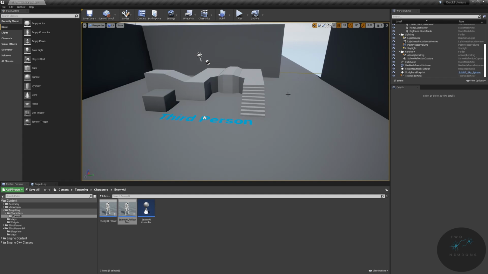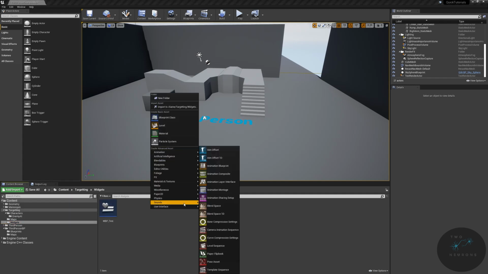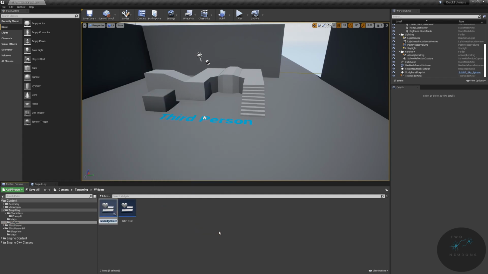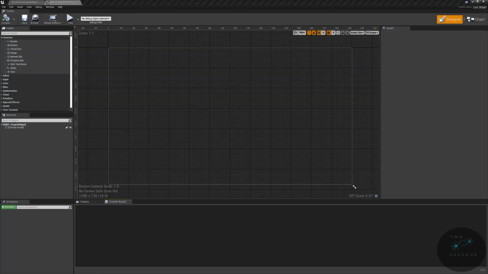Okay, so first thing we're going to want to do is create a widget. You see I have my test here, so I'm going to create one for you now. And we'll use my normal naming convention of widget blueprint, WBP, Target Widget is what I'll call this one. And let me just move this into the correct screen.